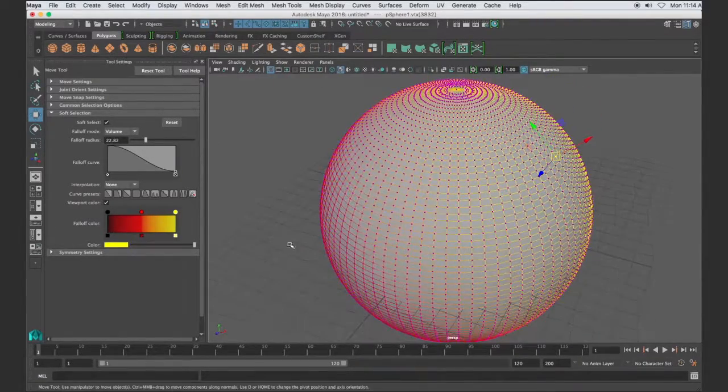What is that about? Well, the max influence, meaning if something is yellow, if I move this vertex 1 unit, it's going to move anything that's yellow 1 unit. The red is at 50%, so if I move this vertex 1 unit, anything that's red is going to be half a unit. Anything that's black is no unit. And the entire range here is determined by your falloff radius.